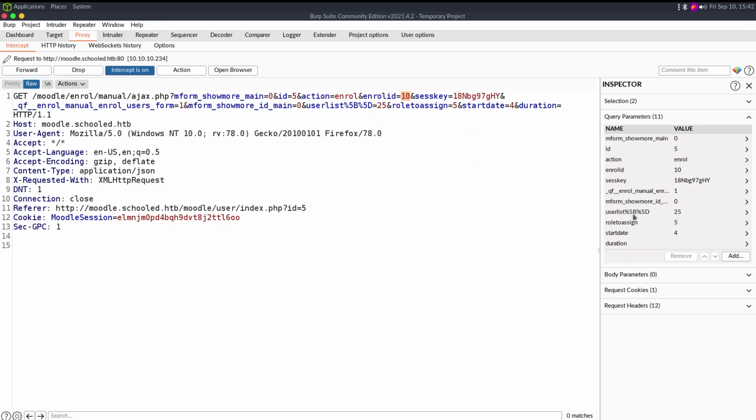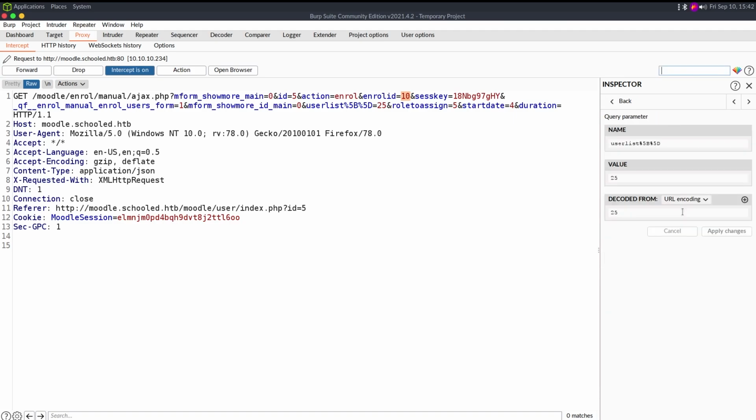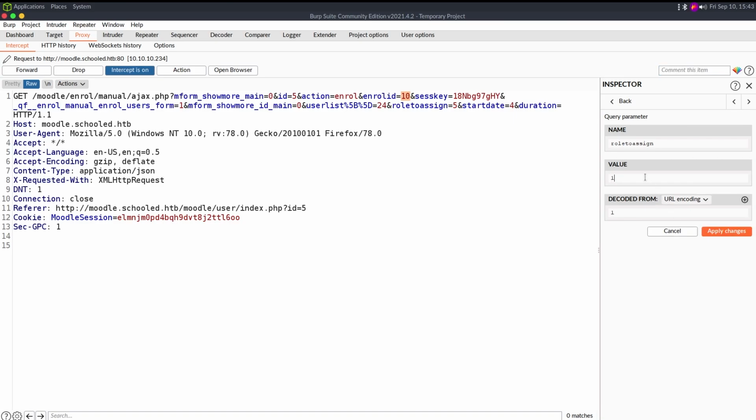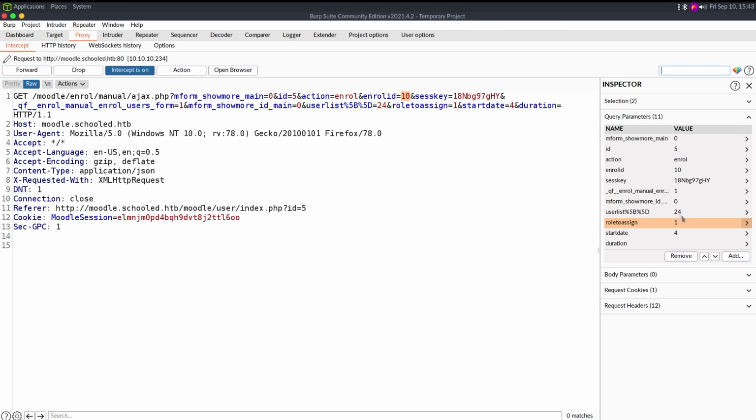We can just see this user list, we have to change this from 25, which is the user ID of Leanne Carter, to 24, which is the user ID of us. And then we also want to change the role to assign to be 1. Generally, the most admin role is going to be 1. 5 is probably the teacher role. So these are just identifiers of what role it is. And if you don't know this, you could look through the Moodle source or the CVE, things like that. So we change the user list to our ID and the role to assign to 1.